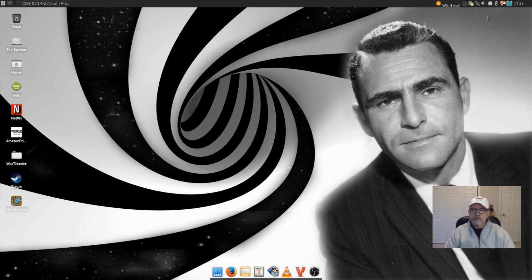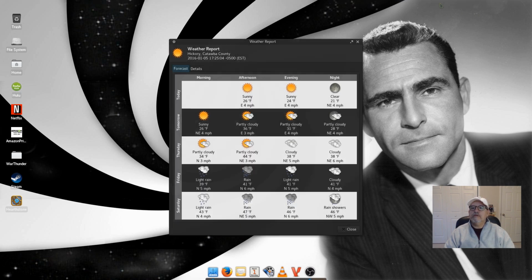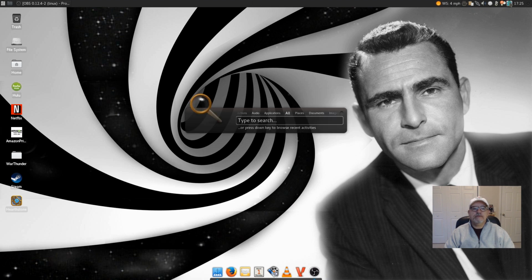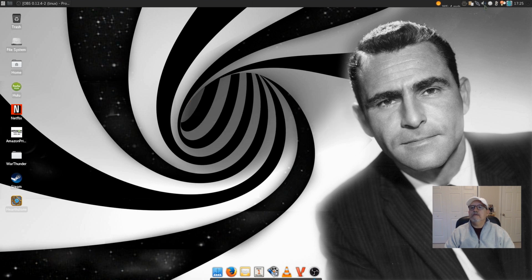Up in the system tray, I have weather, as you can see, caffeine, I've got Clipit, I've got P-Sensor, Redshift, Synapse, everything's working beautifully. I've got Plank at the bottom, and everything's working fine.